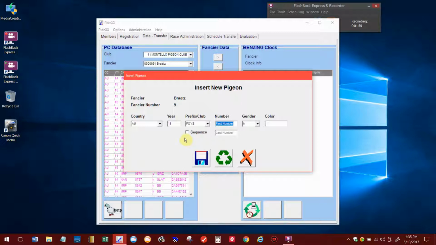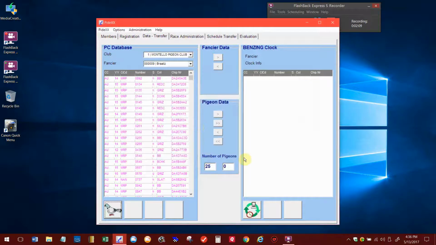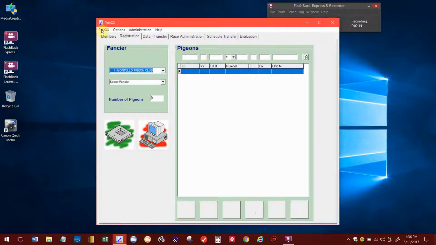But as you notice, when I click on it the first time, the first year that comes up is 11, and the club was a Foy's club, and then I could start with the number, the sex, and the color. Then I would click this disk here to add it to the computer, and later I would go back and link a chip to it. But I noticed something up on this tab called registration, and probably I just never paid attention because I didn't know how to use it. If you don't know how to use something, sometimes you don't know what it's for, and it could be helping you out to save time.